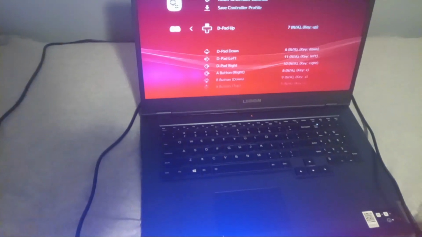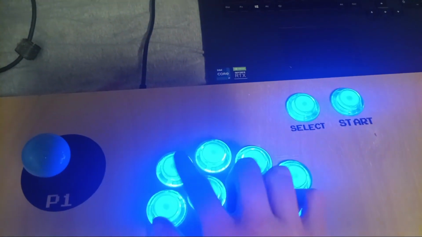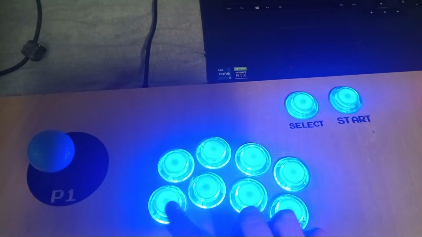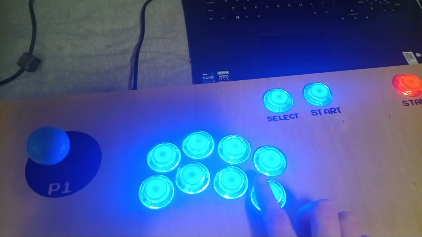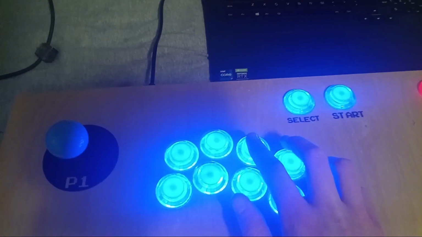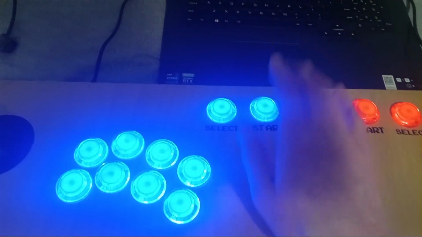And then go to port 1 and do it the same way you always configure buttons by clicking enter. And set this one to up, this one to down, this one to left, this one to right, this one to B, this one to A, this one to X, and this one to Y, and then the top two select start, where you can see on the stickers.